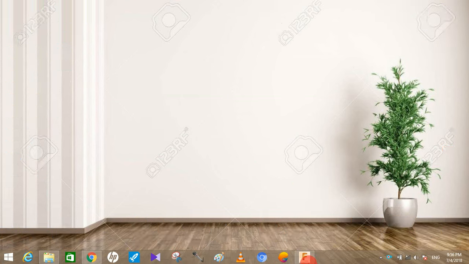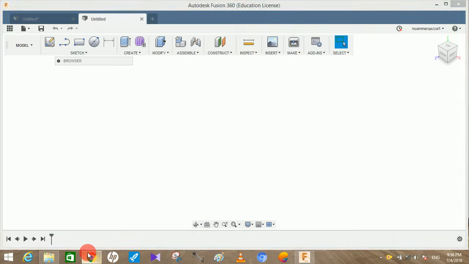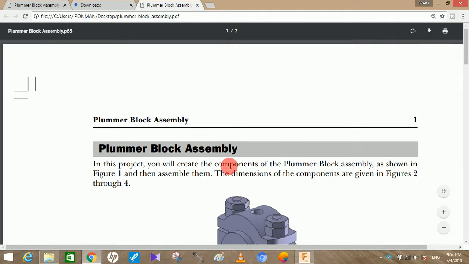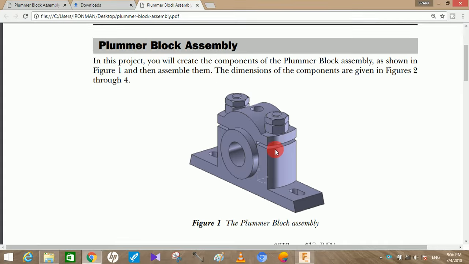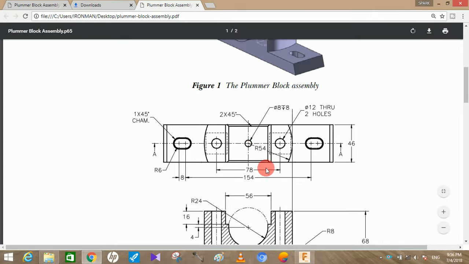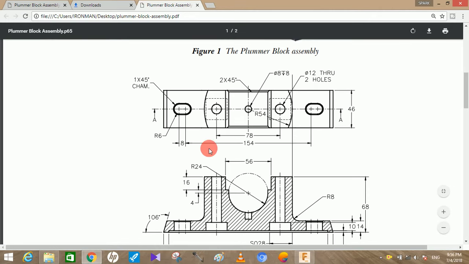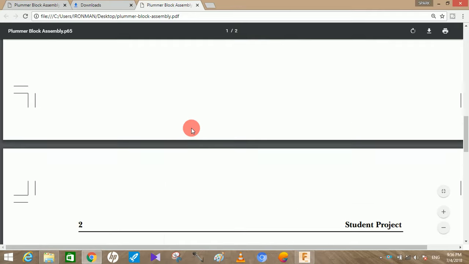So in this video tutorial we are going to make a plumber block. I have downloaded a PDF from the net. There's a description in the link also of that PDF if you want to download it, which shows you all the 2D details of the plumber block.